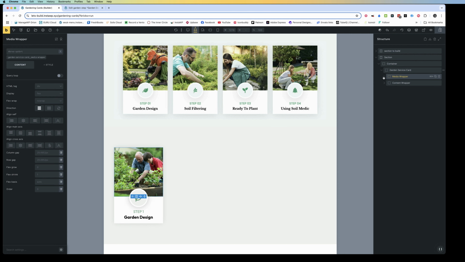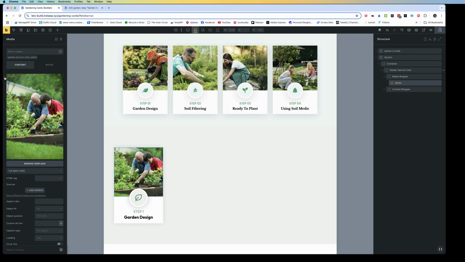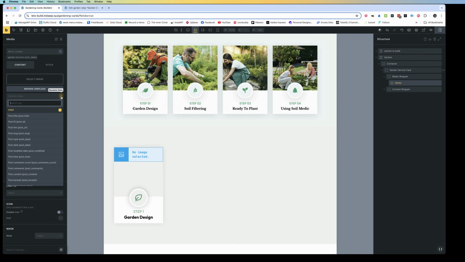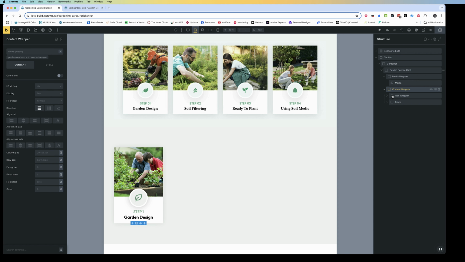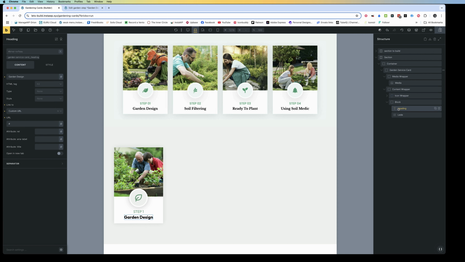Media wrapper, media. Let's get rid of that. Dynamic data should be featured image. That seemed to work. The icon wrapper, let's do the block first because that is easier. The heading, instead of garden design, that should be post title. This should be step 1, but let's get rid of that.